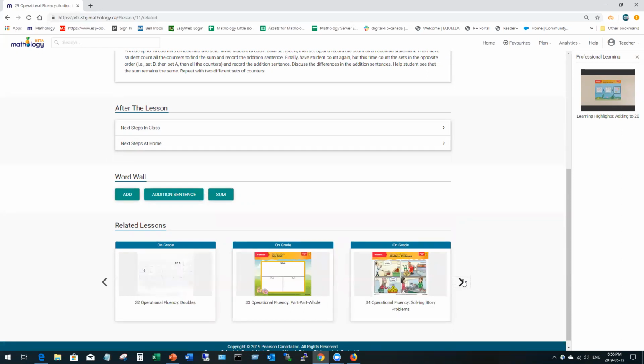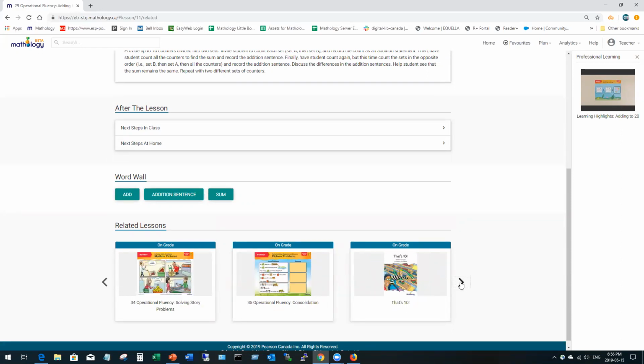As well, in here are any of the math little books that relate to this particular operational fluency. So in this case, that's 10, the math little book that is related to this activity.